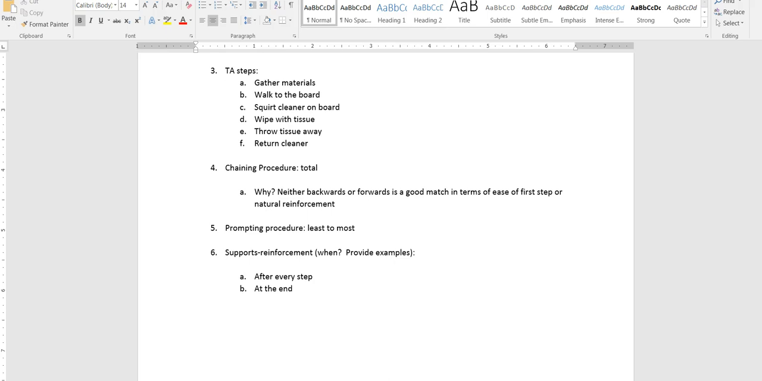Don't pick a task that's more than, I would say, like 8 steps. You want to do a task that's more than, say, 3, because you have to be able to teach the steps, but you don't want to do anything super, super long. So this is 6. 6 is a perfect number.